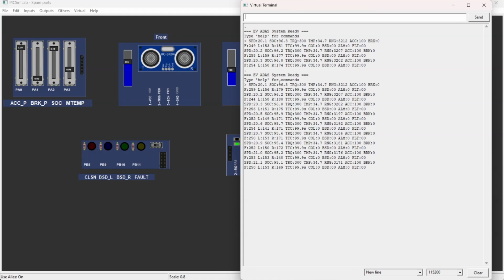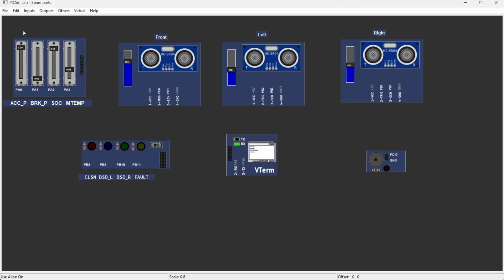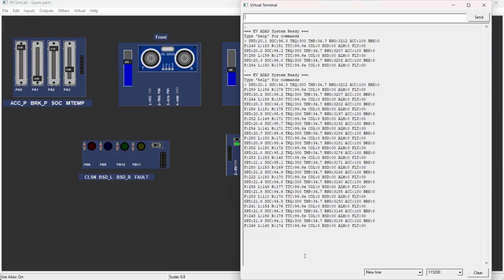And this is the SOC battery percentage, and torque. It will show the temperature of the motor, and range also it will show here, and acceleration which we increase and decrease. And here is the brake. Okay, now I will show you by increasing the speed, with SOC set to full, and now we'll see the speed increasing.